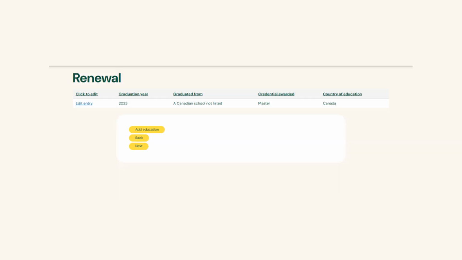Once you have added an education program, it will appear in a table on the Add New page. If you made an error when creating the entry, you can make corrections by clicking Edit Entry to the left of the record. Make sure to add an entry for every psychotherapy program that you have completed. Once you have finished with the section, click Next to proceed to the next page.